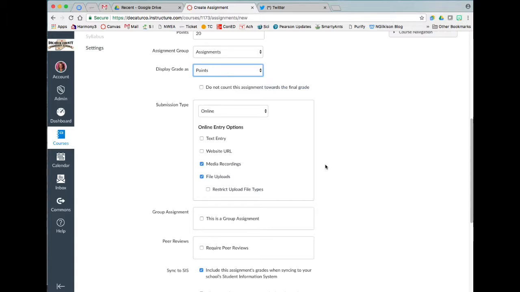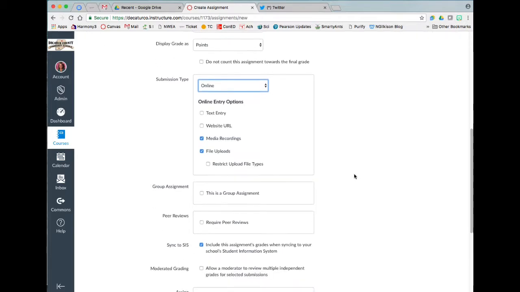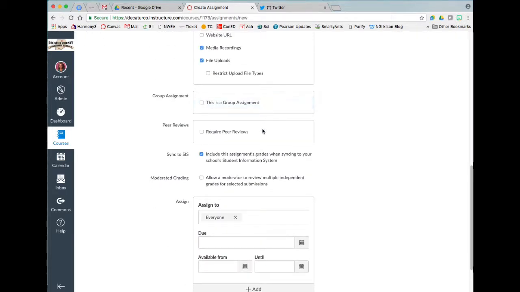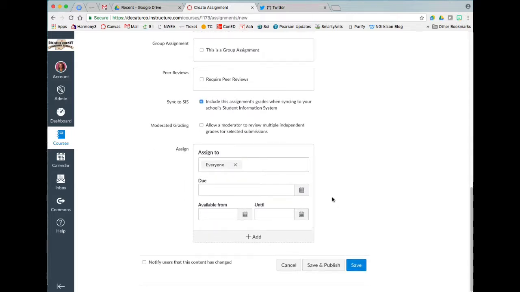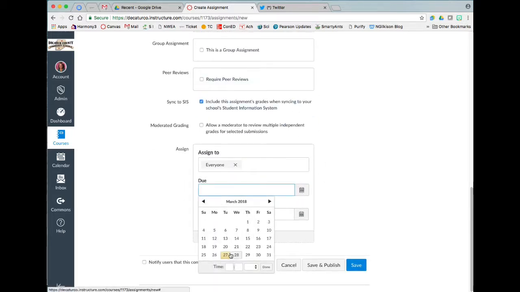And since you want them to send you a photo or a screenshot, you're going to have to make the submission type be online, and you want it to be a media recording or a file upload. That gives them that link to be able to send you something. And then fill in the rest of your details. And then come down to the bottom, select your due date.